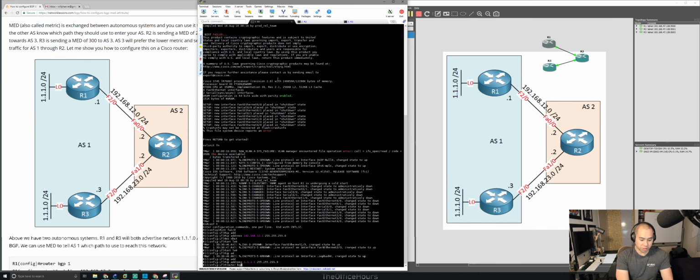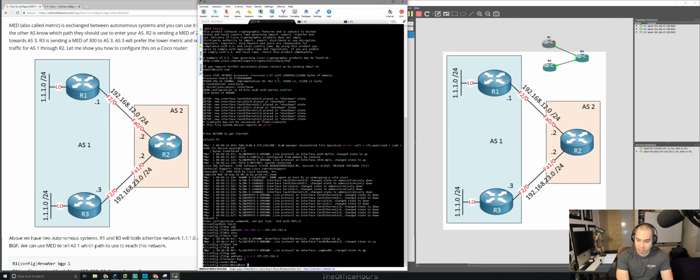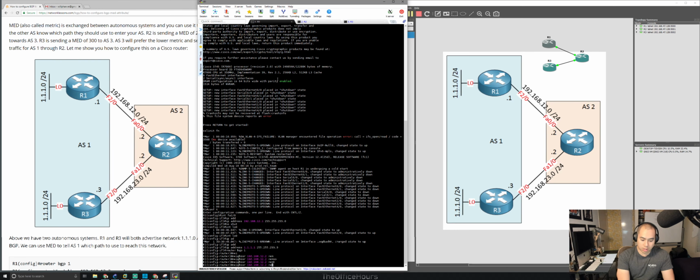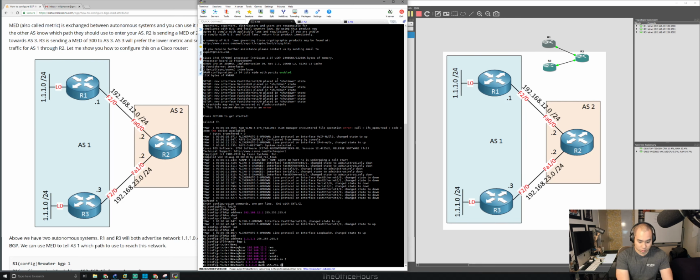We'll configure BGP with autonomous system of 1 and with a neighbor statement of 192.168.12.2 for R2 and remote AS 2. And that might be all. Oh wait, I still need to advertise the one network out. So network 1.1.1.0 with mask of a /24.